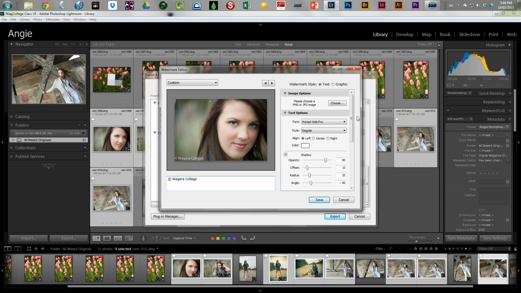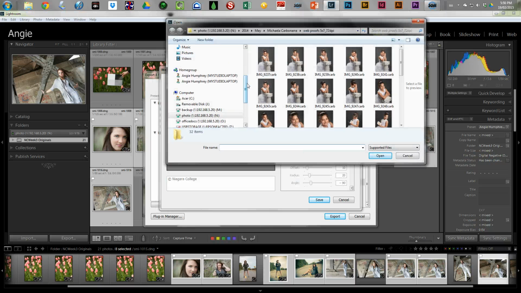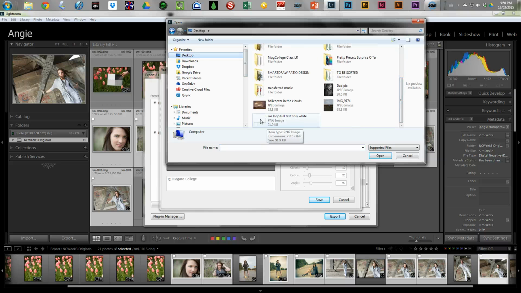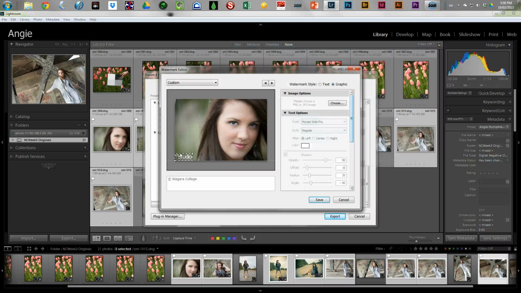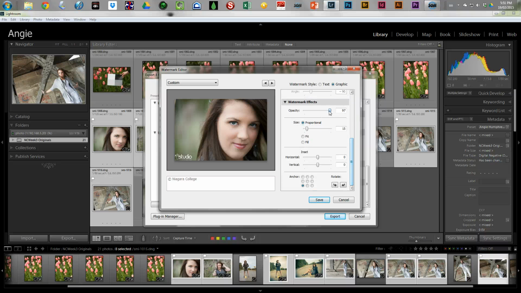Or, here's my favorite option. We could choose graphic and then navigate to where I have a logo file, which I actually created in white with a transparent background in the PNG format so that it was easily seen on images and things like that. So then you can go down and watermark effects. You can go to the opacity and you can adjust the opacity. You can adjust the size. And you can say fit or fill, which fit is obviously a better option there.